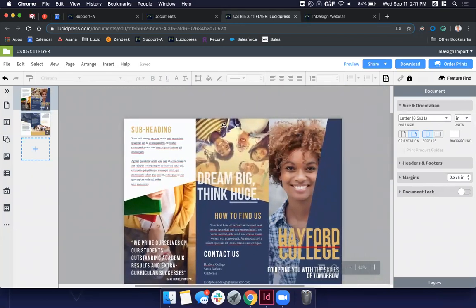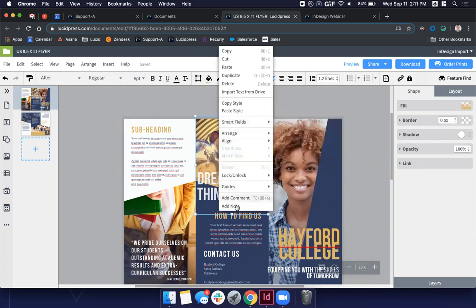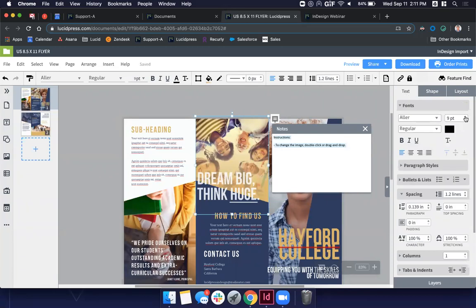So let's say with this image, I want to give specific instructions for whoever's using this template. You can right click and then go to add a note. It'll give you this little dialog box. I usually put instructions, and then you can do bullet points like, to change the image, double click, wow, if I can spell, or drag and drop. And what's really cool is you can also format this, make it unique with your branding. It also makes it size 9.